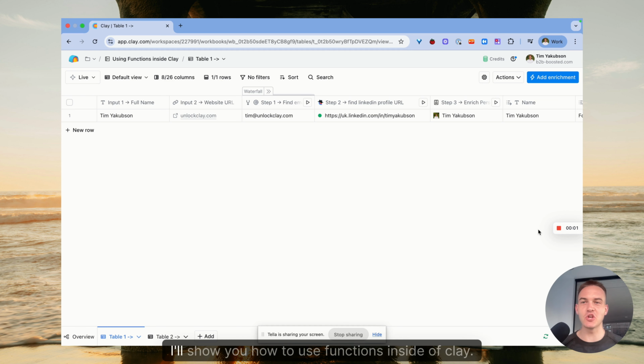In today's video, I'll show you how to use functions inside of Clay. For those of you that may not be aware, this is the latest Clay feature that just dropped last week, which will save you hours of manually rebuilding Clay tables where you have multiple enrichments in a row.